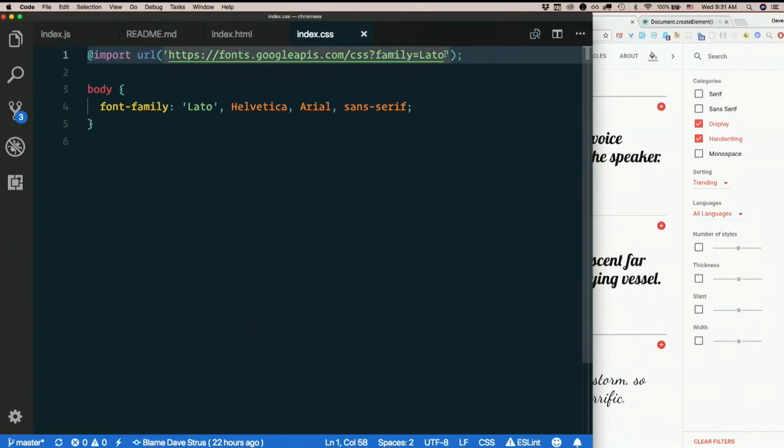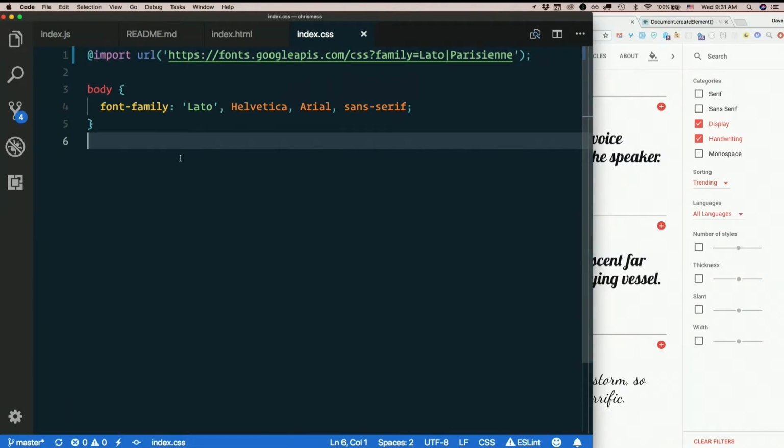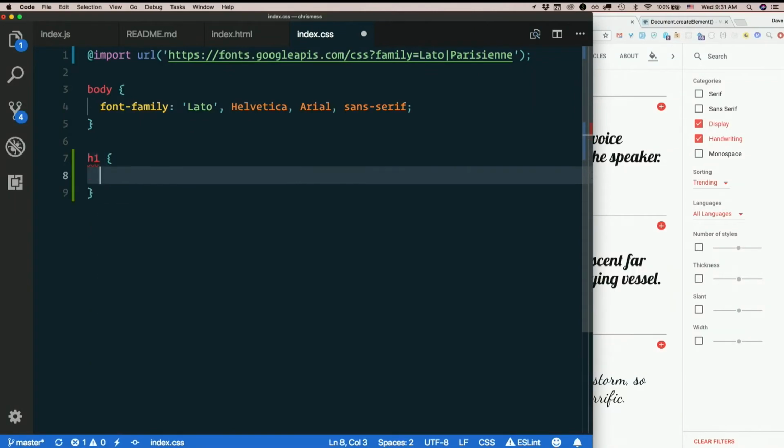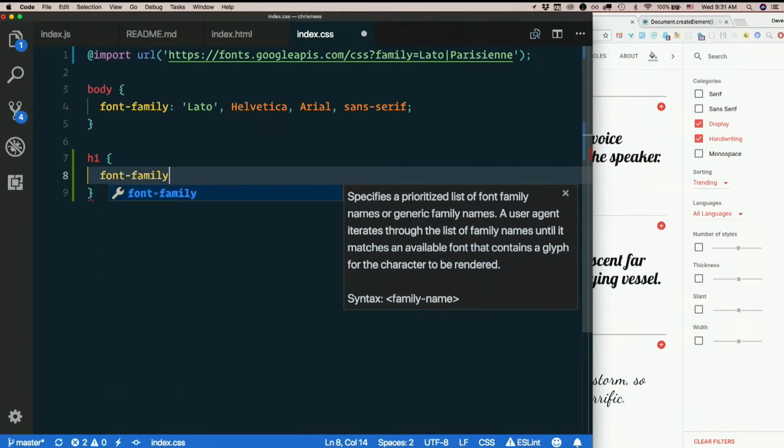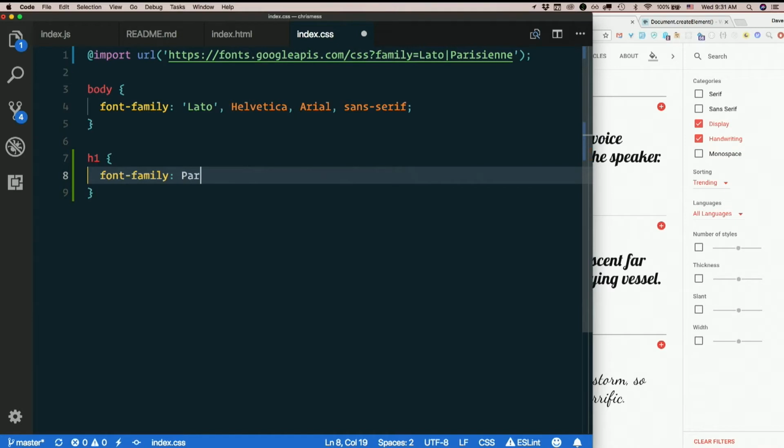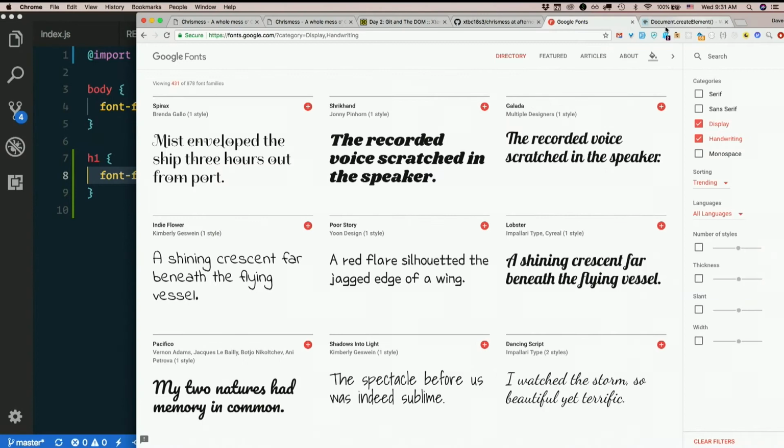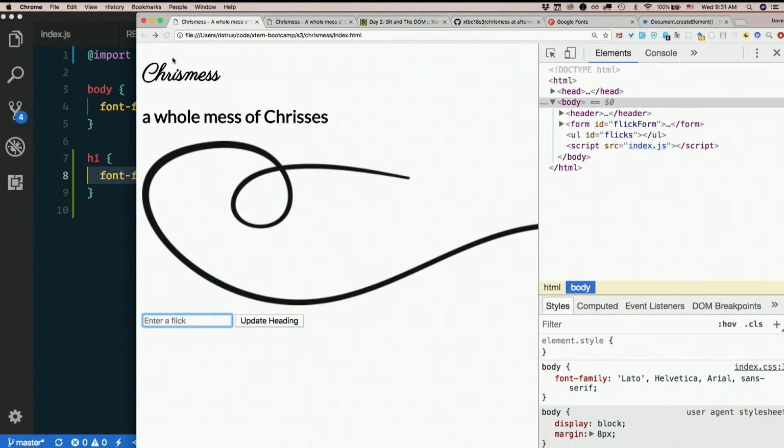When I chose that font, it gave me a URL that looked like this, and that added a second font for my Google Fonts download. And then I just made it so that the H1 was styled with that font. H1, font-family: Parisienne. Mais oui. We'll have it fall back to any cursive font it can find. If I just do that, it's not going to make a whole lot of difference, but there we go.